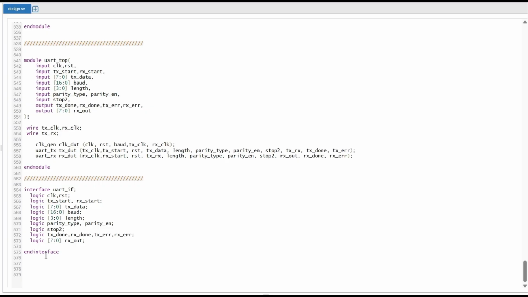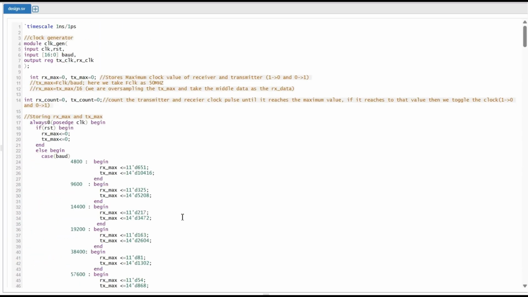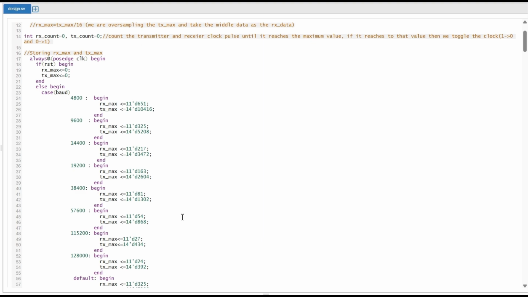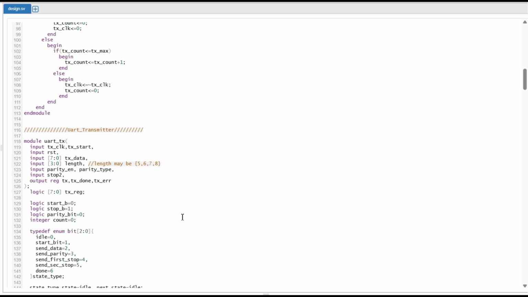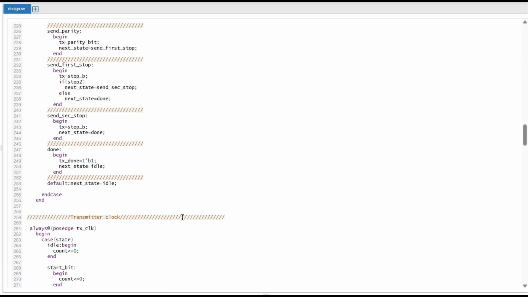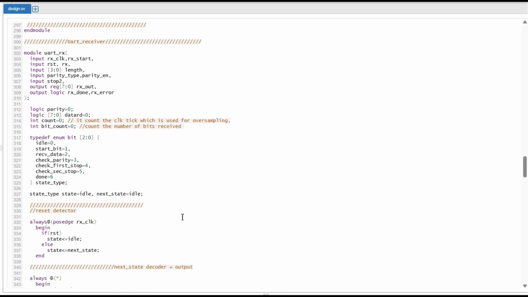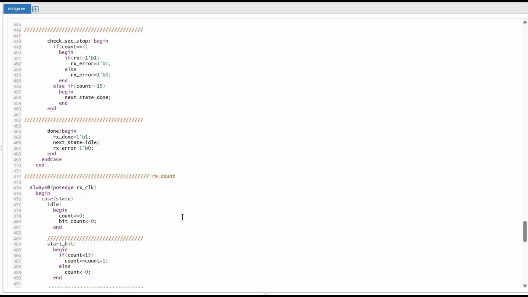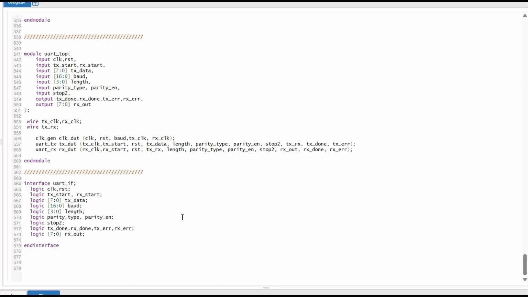So to summarize, the clock generator creates the proper timing signals, the transmitter converts parallel data to the serial form, and the receiver reconstructs it back, ensuring parity and stop bits are correct, and finally the top module ties them together and the interface makes verification easy. This entire code is fully synthesizable, modular, and easy to integrate with UVM based verification environments. Next, we will see the verification in UVM.